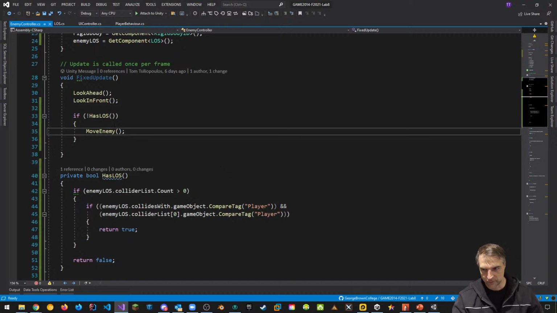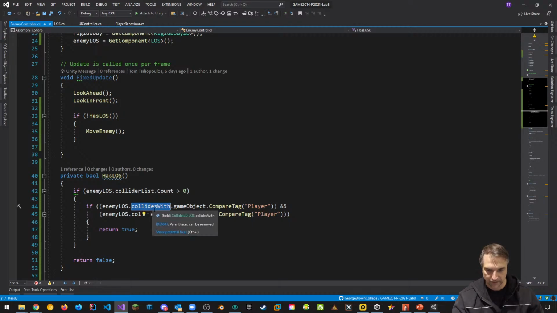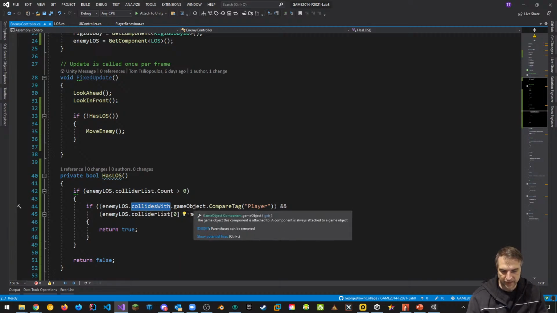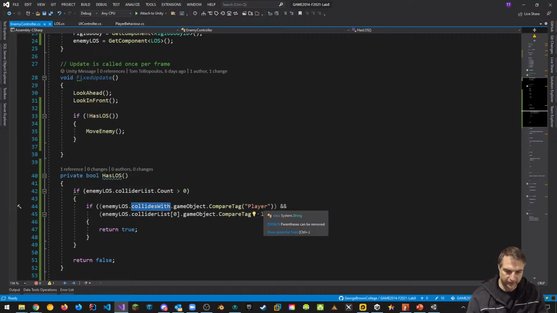So that's a little piece of code there. So, has line of sight. So, enemy line of sight collides with is, remember, that thing we made. Collides with is a Collider 2D. That's what it is. What's the Collider 2D colliding with? Well, it's some kind of game object with a tag of player. If that's true, and the first item on the list, the first thing it's colliding with, is also the player, that means it's like the closest thing.